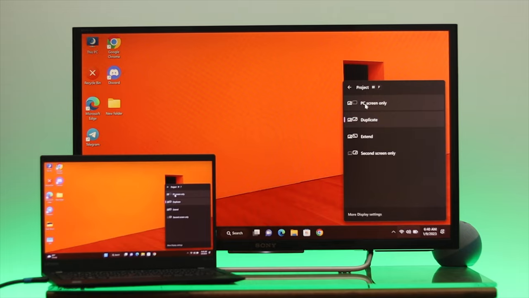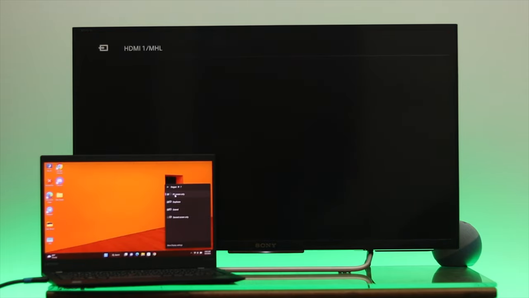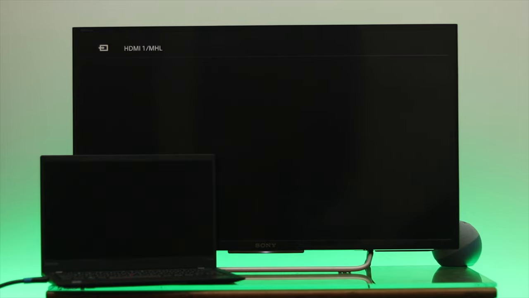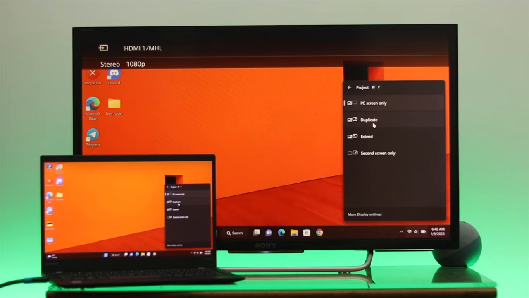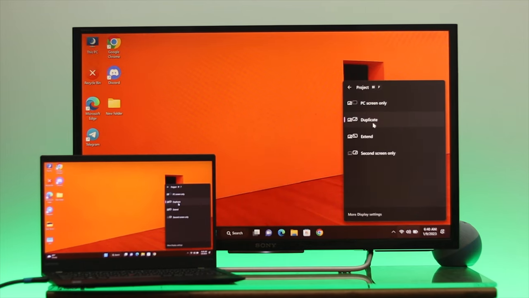So if you click on the first one, PC screen only, your PC screen will be turned on, but your TV screen will be turned off. But if you click on the duplicate one, you'll get your computer screen turned on and your TV screen turned on at the same time.